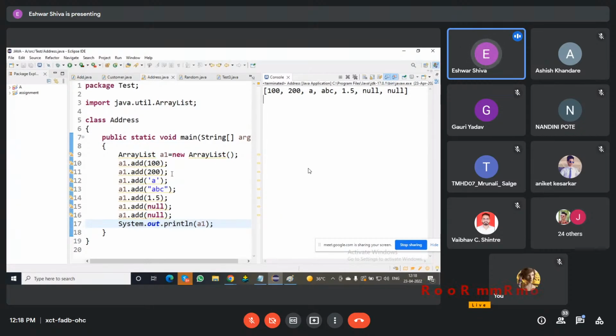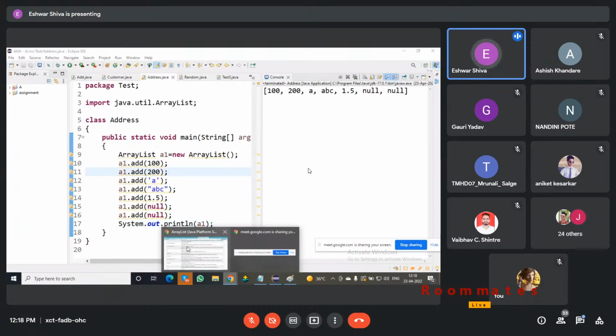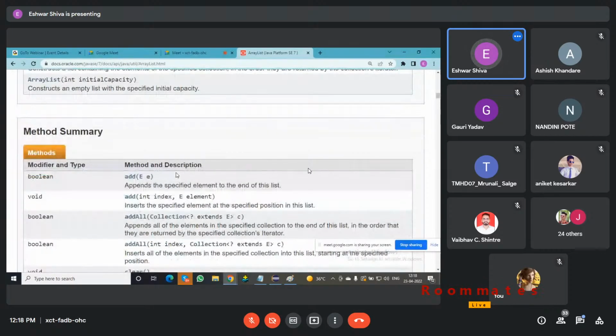For adding the elements, there is an add method, and there is one more method in the array list, add of int index and element.